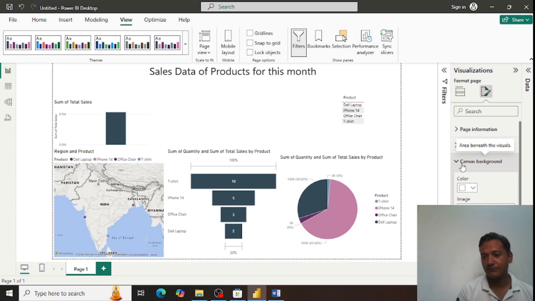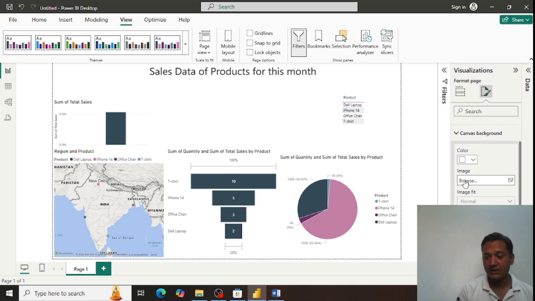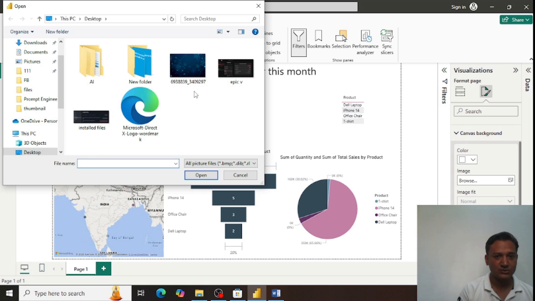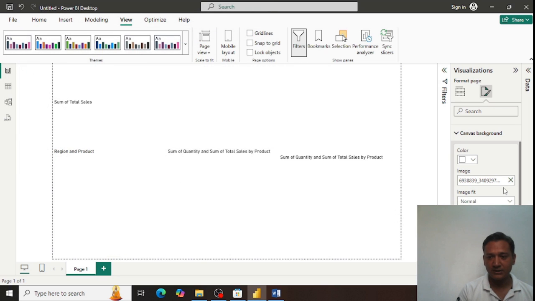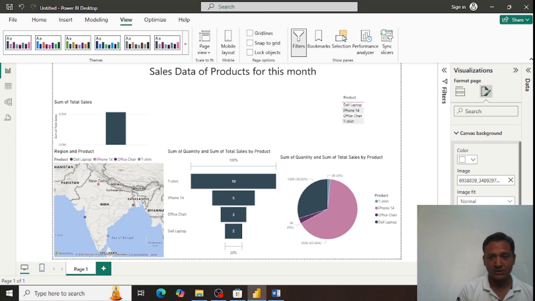Just tap on this here, and from here you can see the color option and the image option are showing. So click on this image option here, and you need to browse an image. Just select this image from here, and the background is not changed. Do not worry.